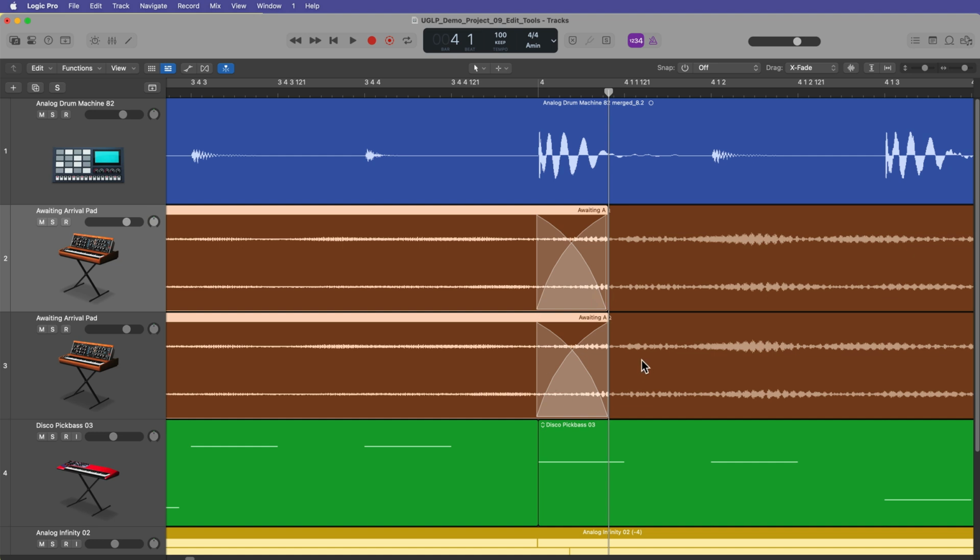Likewise, if you use the fade shortcut, which was shift control, you can click and drag on these crossfades to change their shape. And if you hover over the side of the fade while holding shift control, you can click and drag to extend the length of the fade.